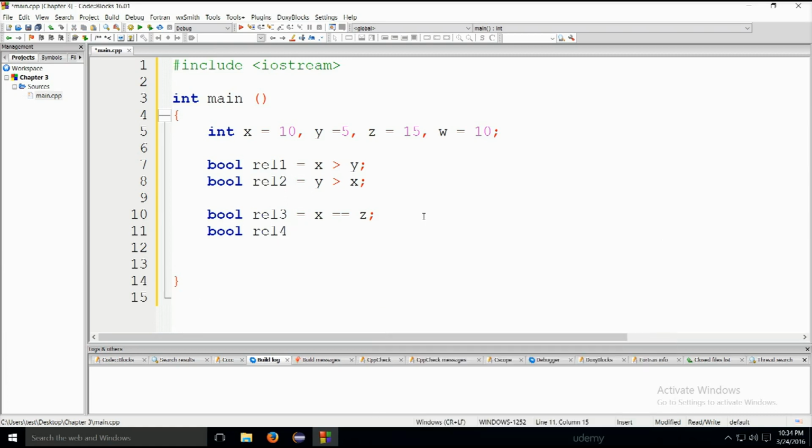rel 4. These are really, really simple examples, but this can get complicated really fast. And as I said, these basics are important to us. So you have rel 4, which is equal to whatever the result of this is. So x not equal to z. X is 10, z is 15. So obviously x is not equal to 15. Henceforth, this shall be true, and the value of rel 4 will be true.